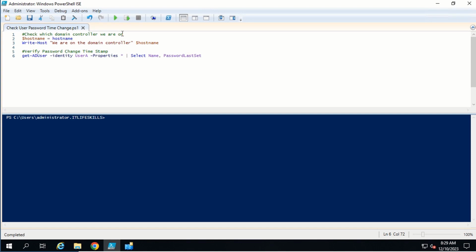Now let's take a look at this script. As you can see, this script only contains two parts. The first part is to check which domain controller we are on, then print it out. The second part is to verify the password change time for user A. Now let's run the script.